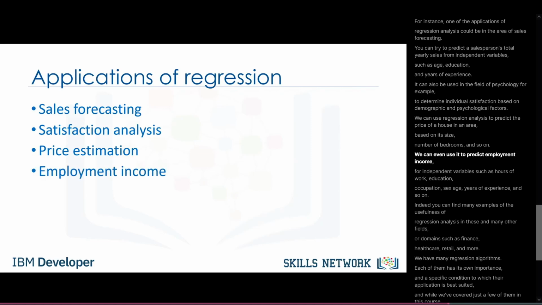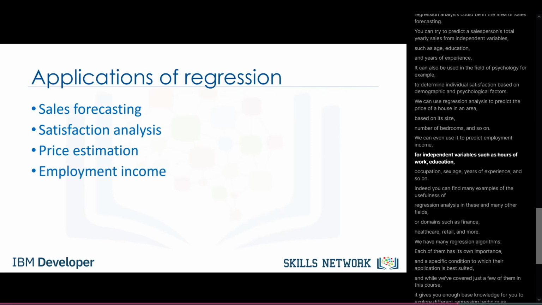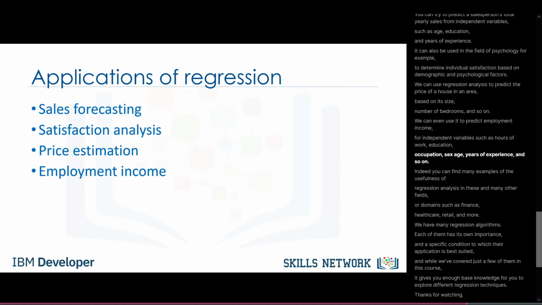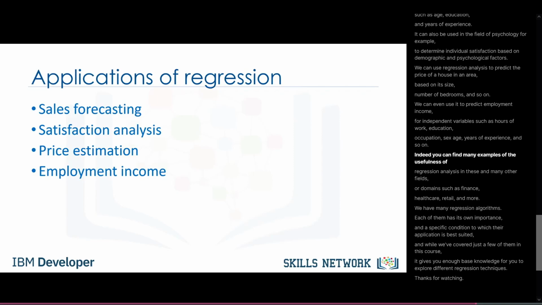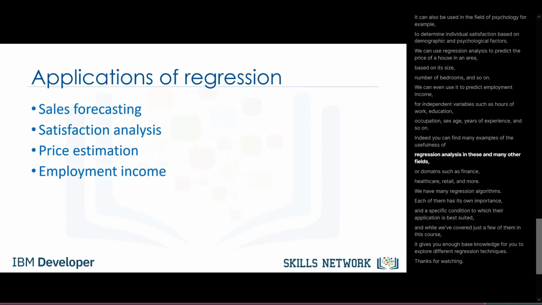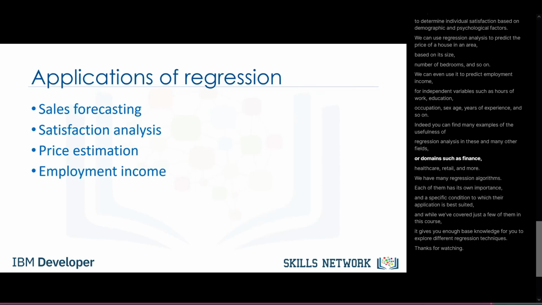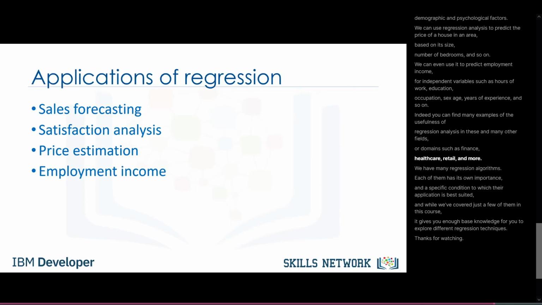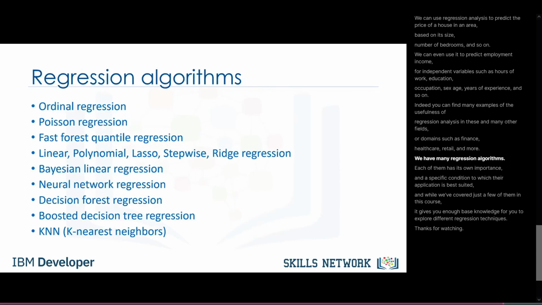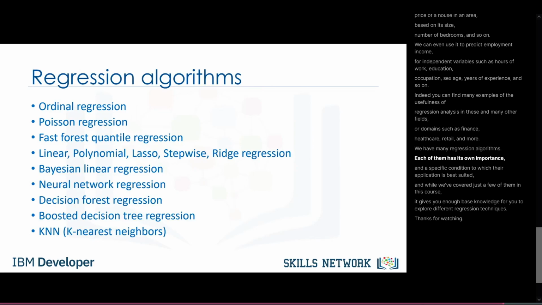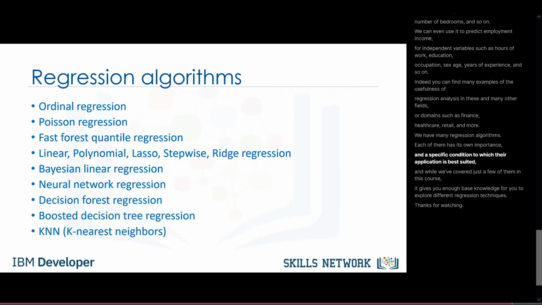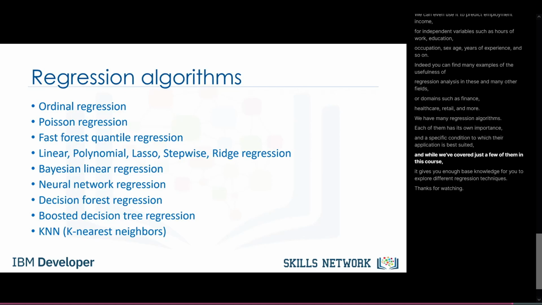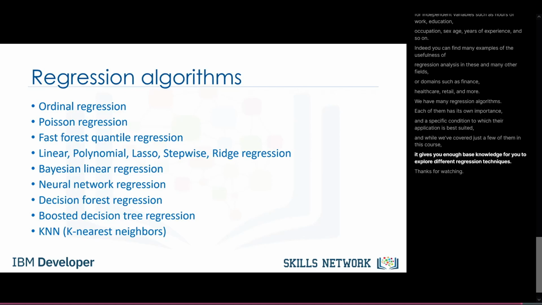We can even use it to predict employment income for independent variables such as hours of work, education, occupation, sex, age, years of experience, and so on. Indeed, you can find many examples of the usefulness of regression analysis in these and many other fields or domains, such as finance, healthcare, retail, and more. We have many regression algorithms. Each of them has its own importance and a specific condition to which their application is best suited. And while we've covered just a few of them in this course, it gives you enough base knowledge for you to explore different regression techniques.